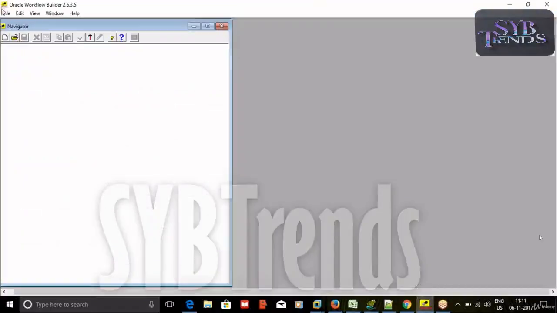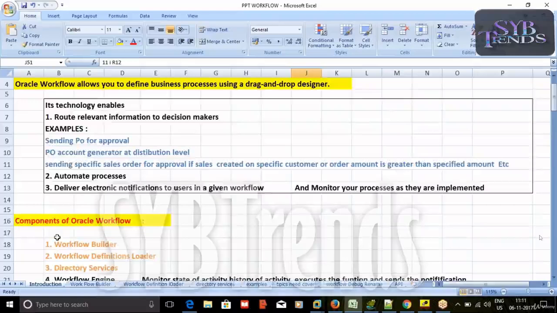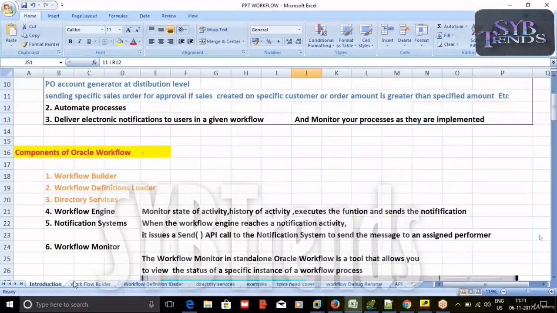When you open your Workflow Builder, it looks similar to like this, and on the top left side you can see the Workflow Builder version. Now we will discuss about the components of the Workflow Builder. Here these are the Oracle Workflow components, entire Oracle Workflow components, and the first component is Oracle Workflow Builder.